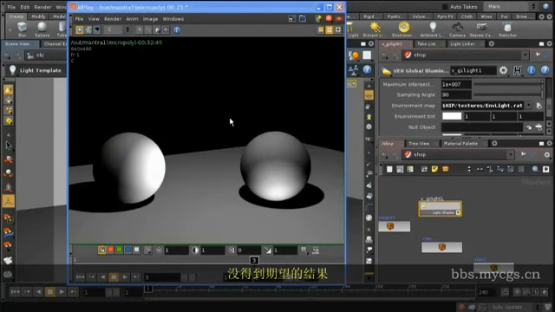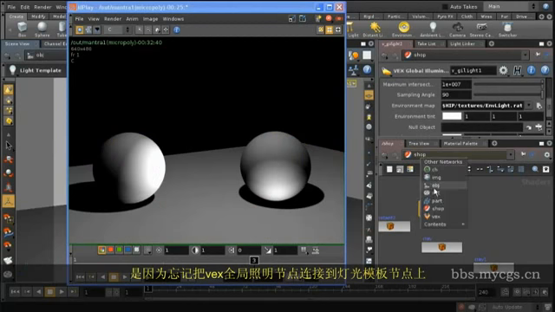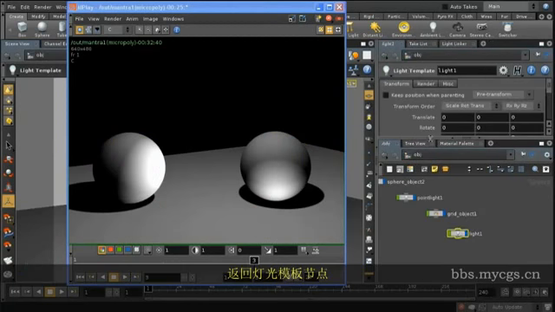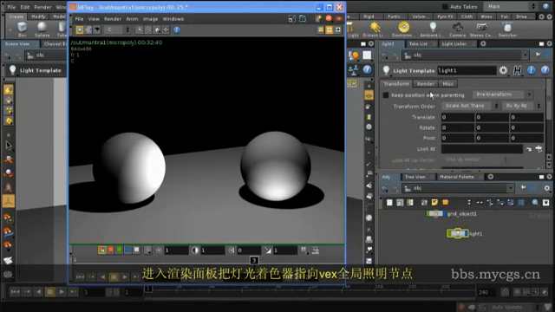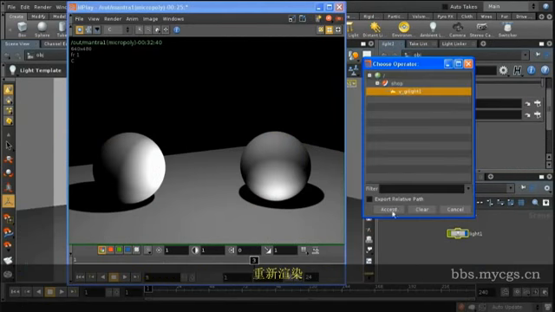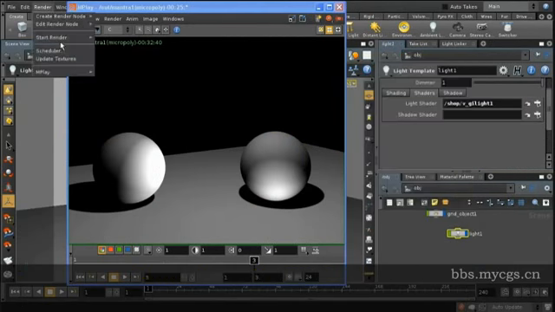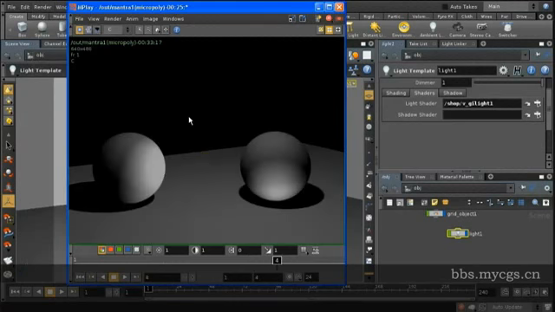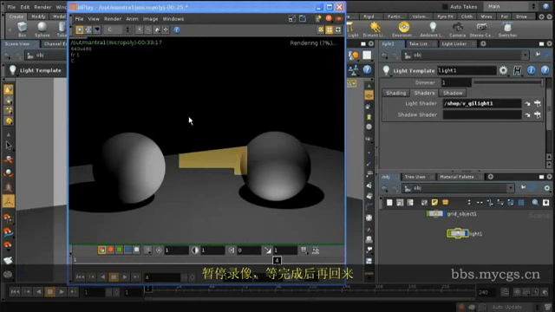We didn't have the expected result, and that's because I forgot to connect the VEX global illumination to my light template. So I'll go back to my light template. I'll just go to shaders, and I'll connect the VEX global illumination. I'll render one more time. I'll stop the video, and then I'll get back when it's done.